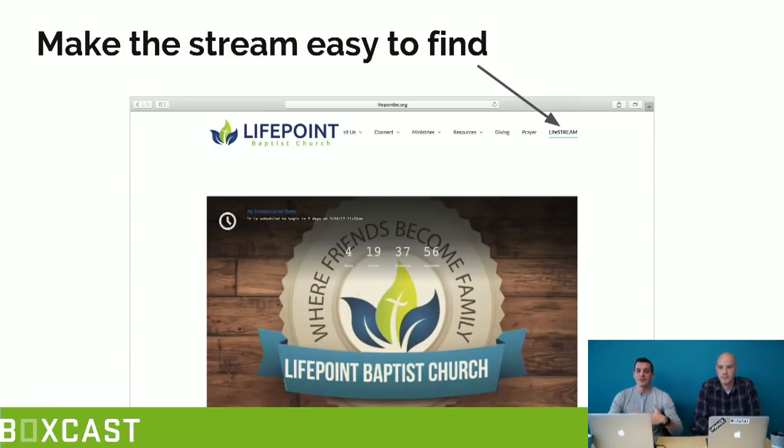A live video is the most urgent thing happening on your website. So if you can't put it on your homepage, put it somewhere easy to find. You can see Life Point Baptist Church here has a live stream tab right here, and then if you click that, their embedded player is immediately available. So just a quick tip from us on getting more viewers. But from there, Brian will take it away.